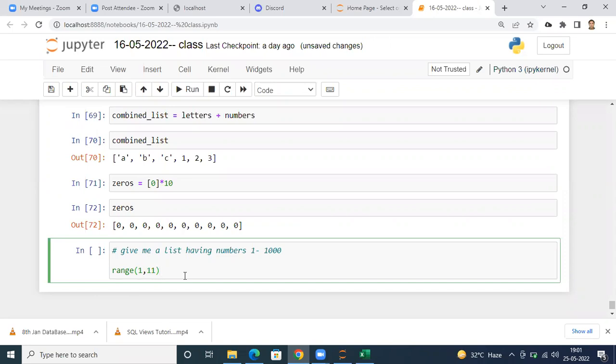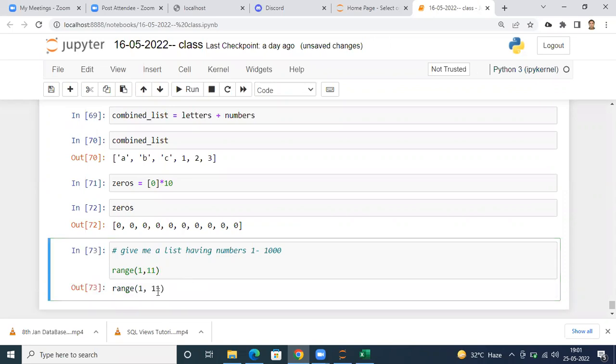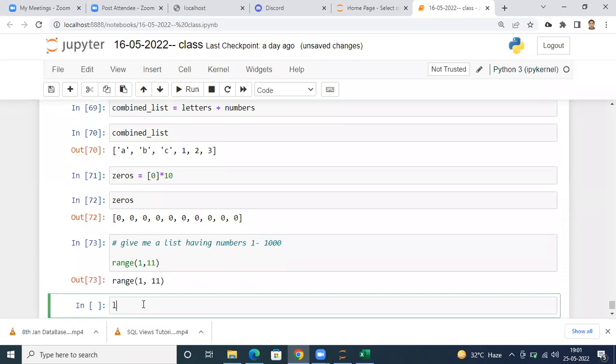But right now, if I execute, I will get an object only, a range object. If I want to access those elements, I can use a for loop, or the next and iter functions. But I want them as a list. So luckily, I can use the keyword list, and this list needs an iterable. Range is an iterable. Remember, we use the range function inside the for loop. Can you recall that? We use range inside the for loop, which means it is an iterable.